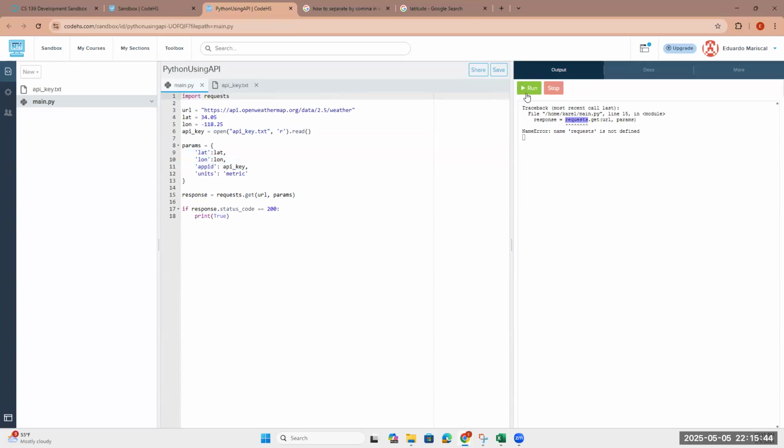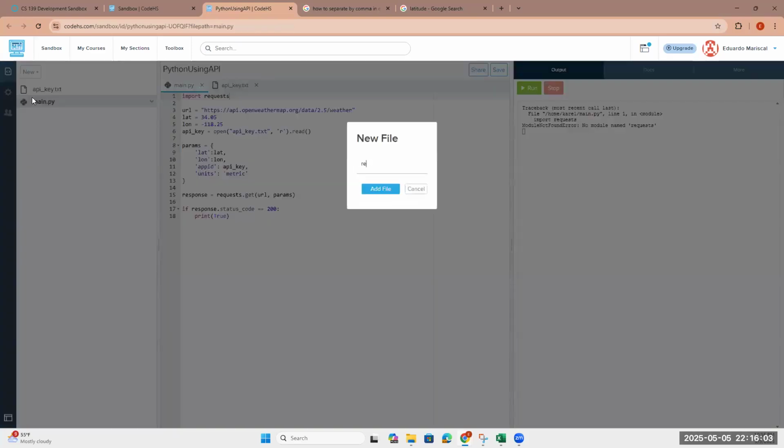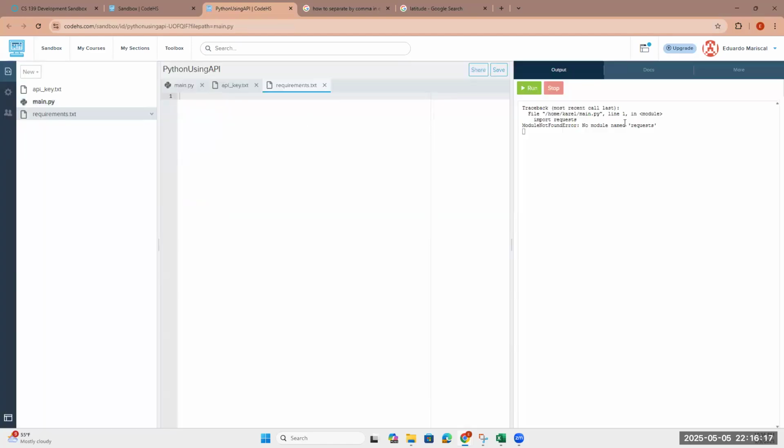Now, if I do this, it's not going to work. There's no module named request. So what we need to do is we need to import this request into CodeHS. So we're gonna create a file called requirements. We're gonna save all our dependencies here, requirements.txt. So we're gonna save all our dependencies in this file.